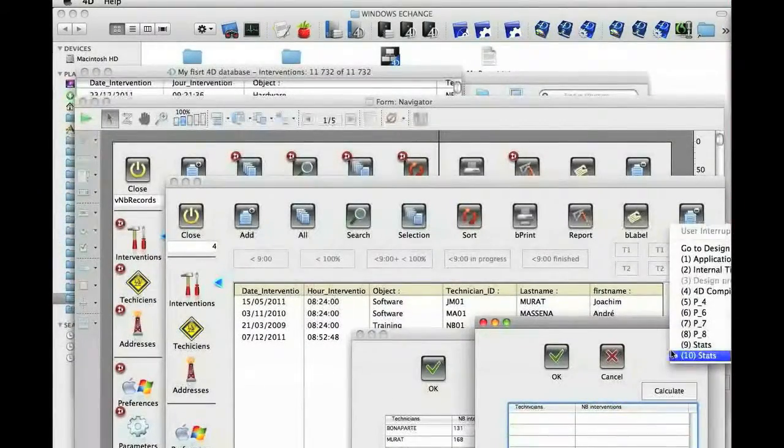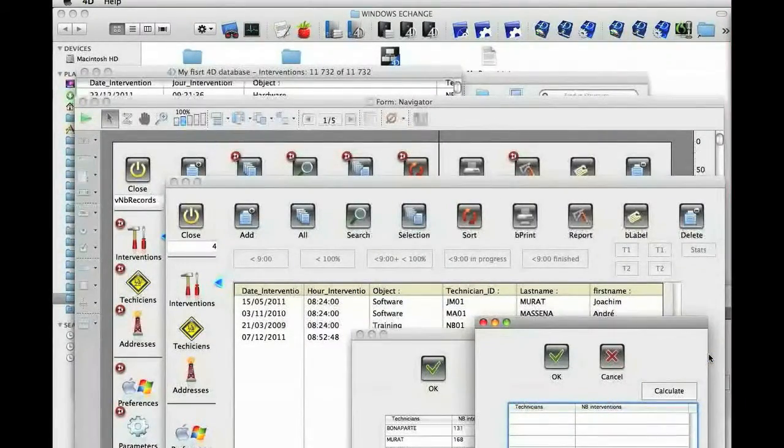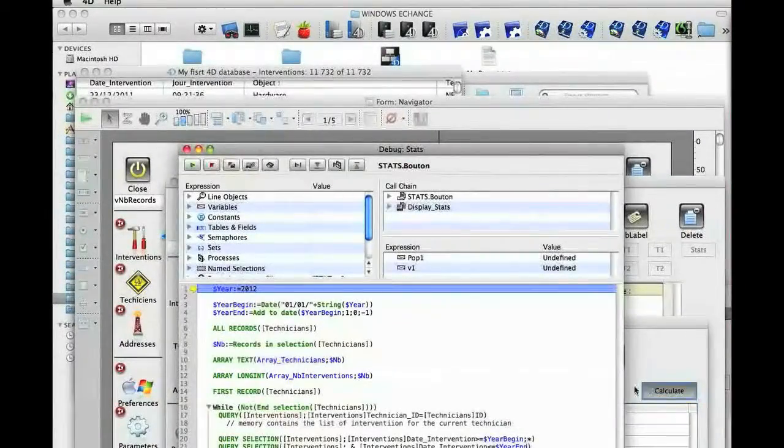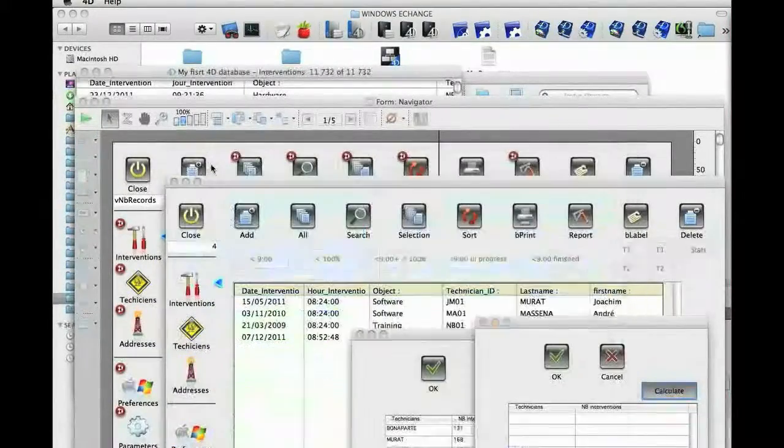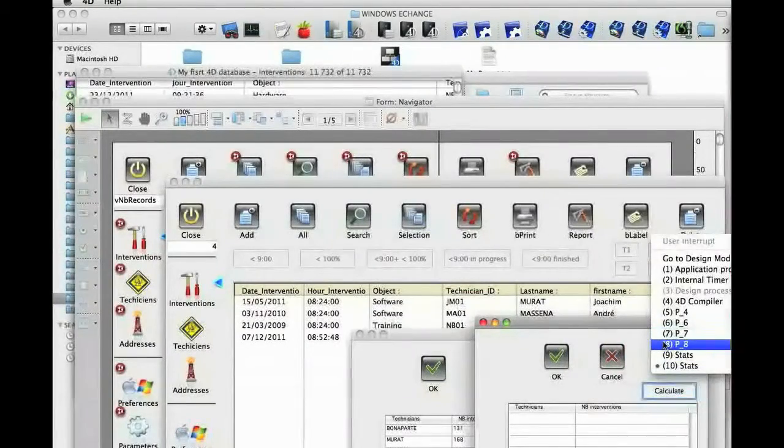When several processes are created and we ask for a trace, 4D shows all the processes that were created. Standard processes created by 4D, plus the ones that we've created, like the statistics process. So it's possible to trace it, and when we're going to calculate, it's the method of the button that we clicked on that is traced. If we trace another process, we can see the trace mode of this process appear here.